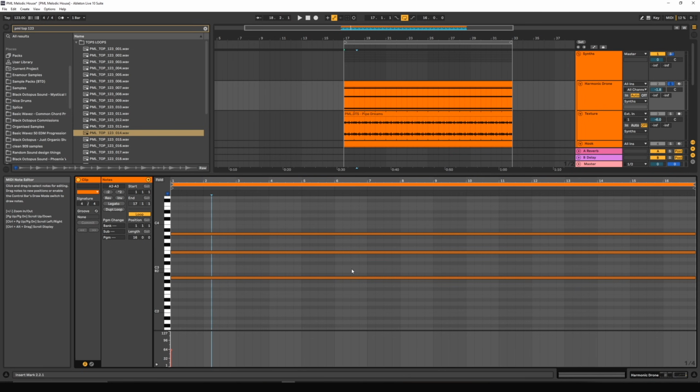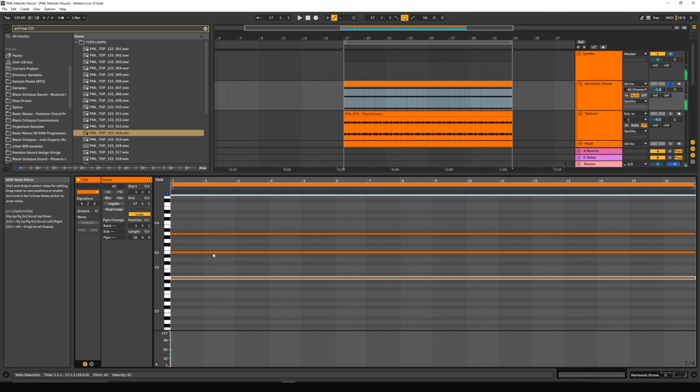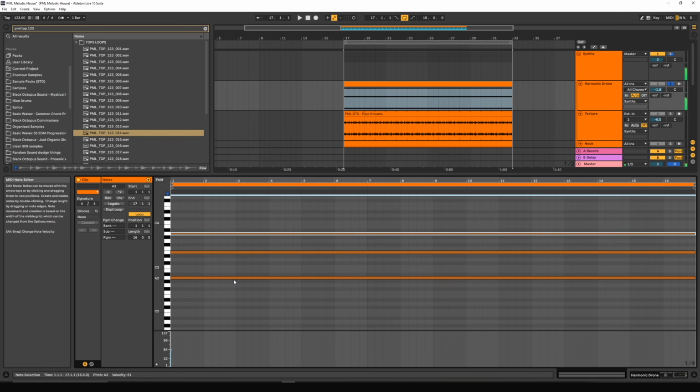So it's just a basic saw wave synth with the notes A, E, and A again. And that's just your perfect fifth, because the E is the fifth note in the scale, and that sounds like this.